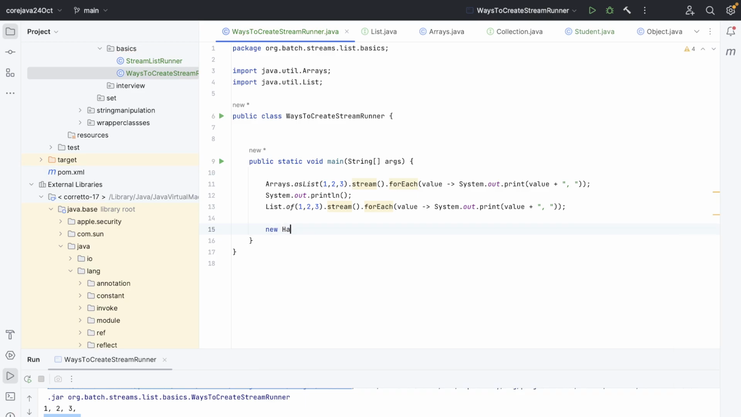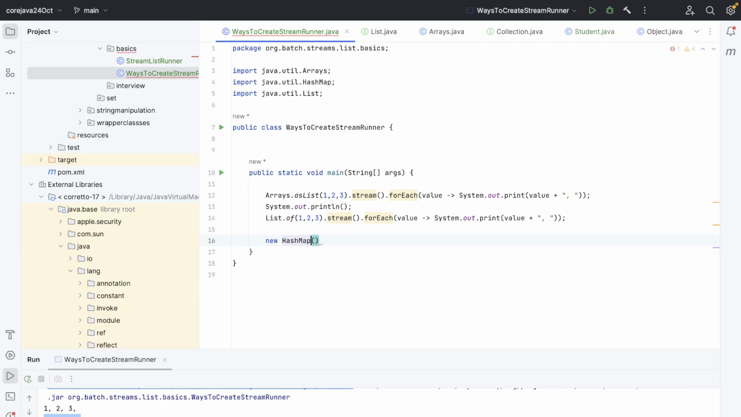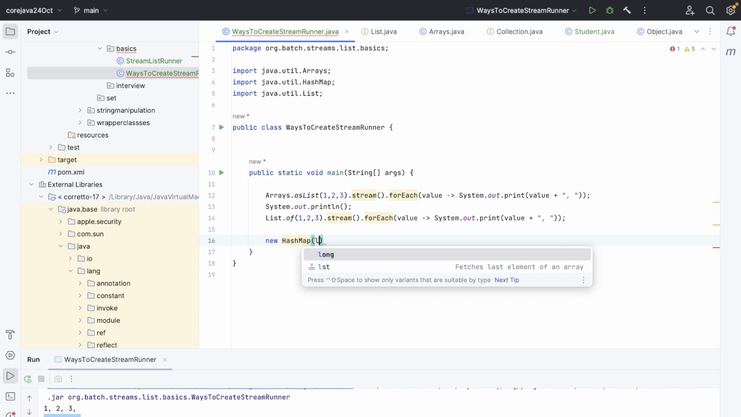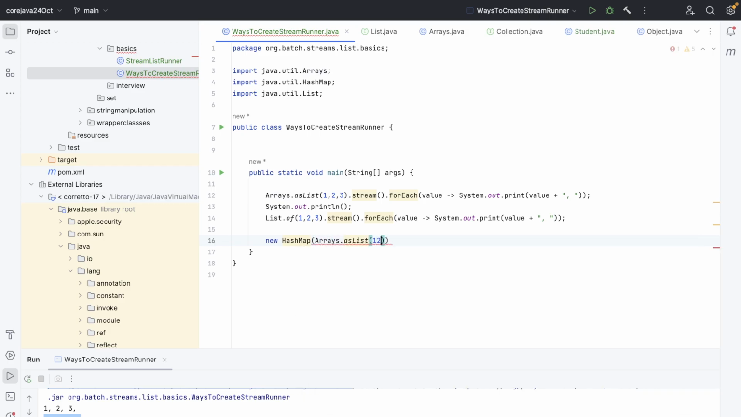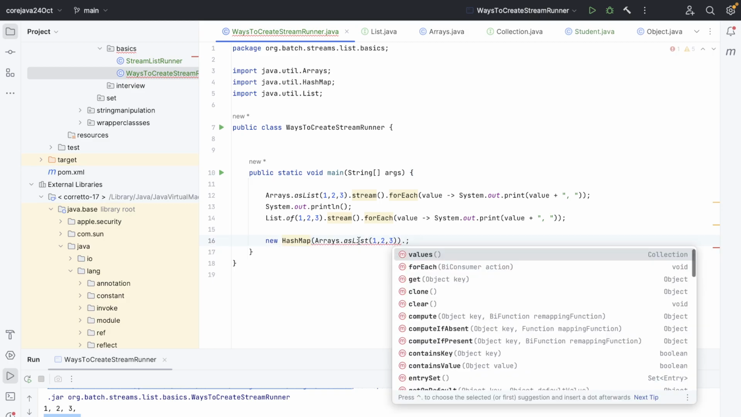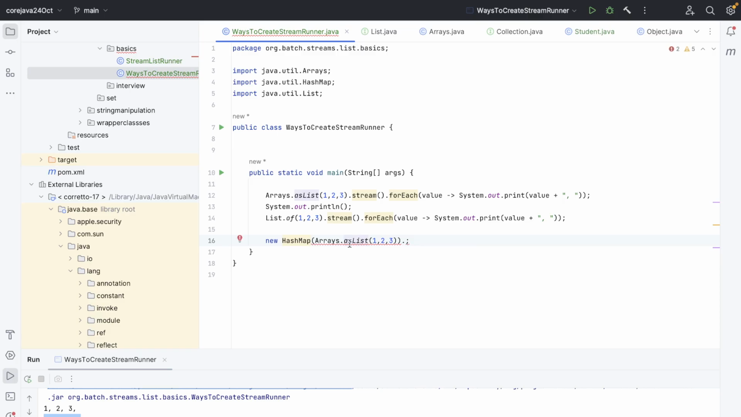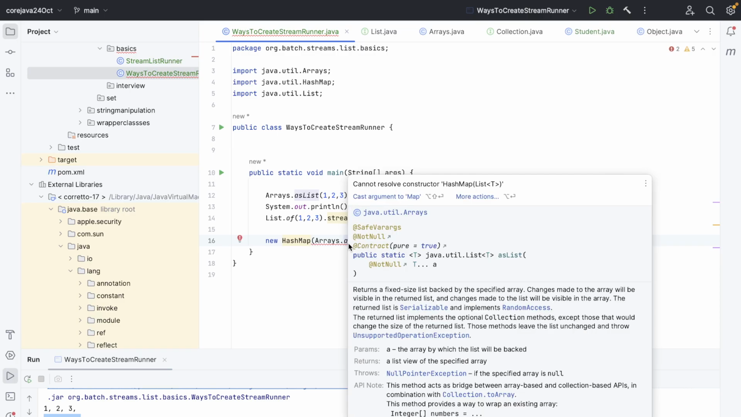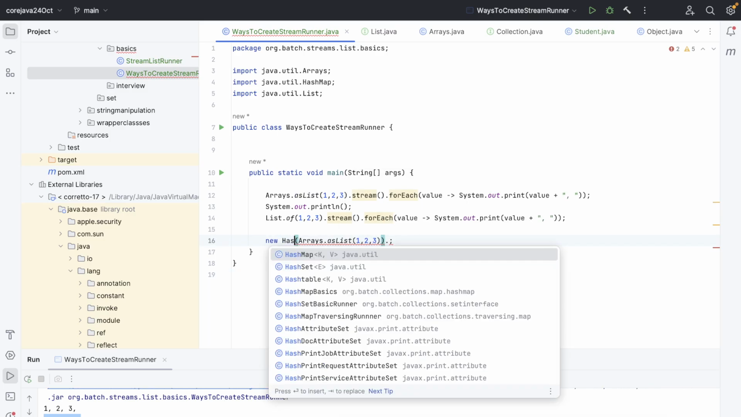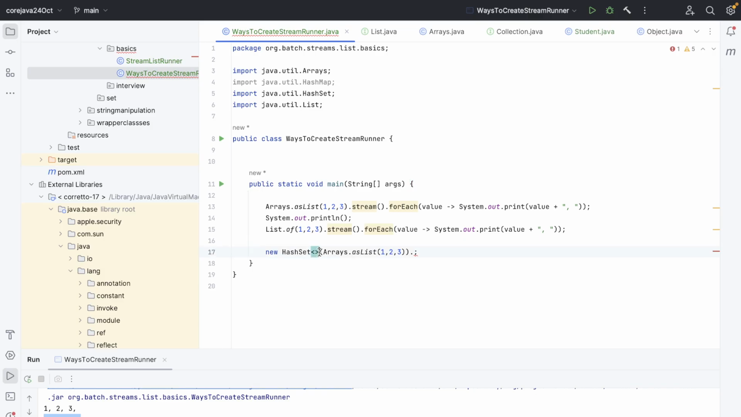We can also do a set and put the list here: Arrays.asList 1, 2 and 3. It doesn't return anything, so we cannot directly use the object. Why is it showing an error, cannot resolve HashMap? Okay, HashSet, my bad. All right, now it's fine.